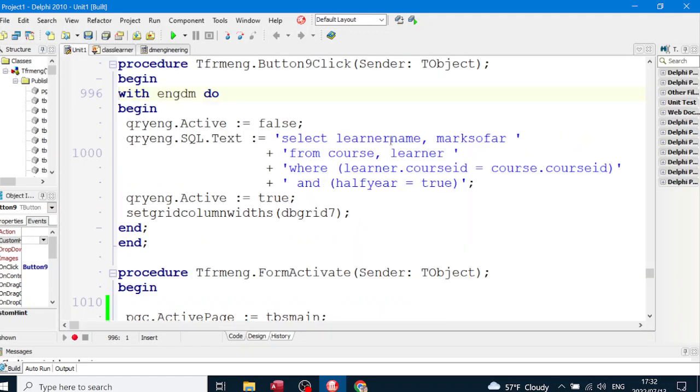So number 9, we're just selecting the name and the marks from 2 tables. Why? Because the learner name is in the learner table, the marks so far is in the learner table, but because we want to have half-year marks only, we have to use 2 tables, because half-year, describing the course as being half-year, is from the course table. Therefore, we have to include the course table there in the from statement.